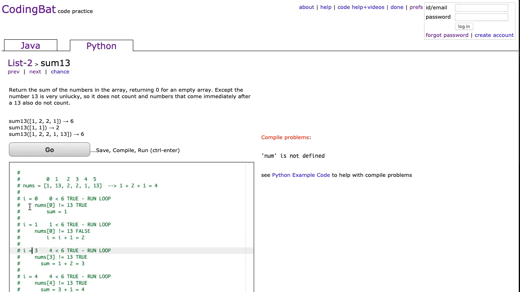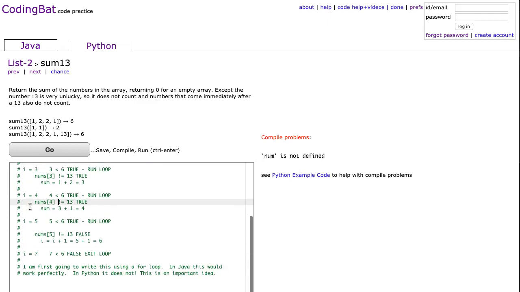So now, is 3 less than 6? True, we run the loop, so nums at 3 is not equal to 13, and so sum equals 1 plus 2, which gives us 3. I becomes 4. Is 4 less than 6? True, so we run the loop, and we get nums at 4 is not equal to 13, which is true, so sum is equal to 3 plus 1, which gives us 4.